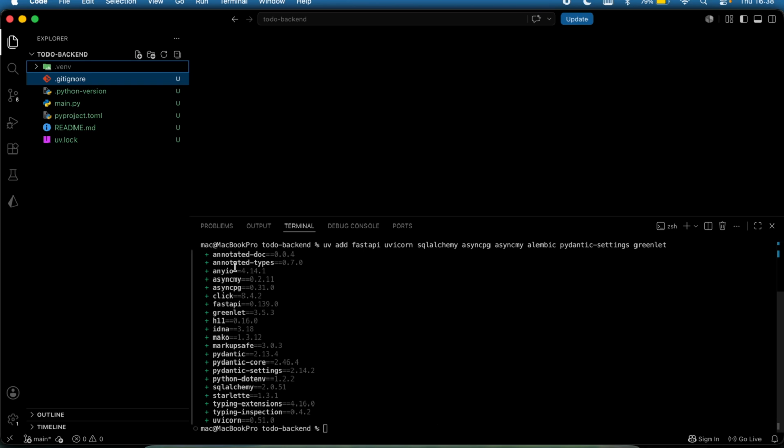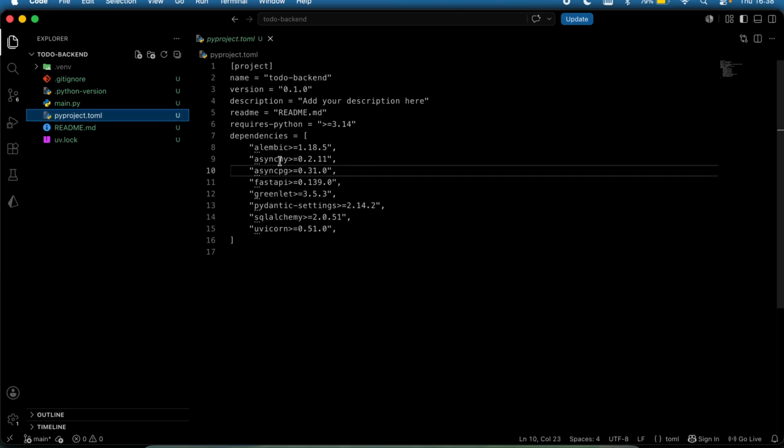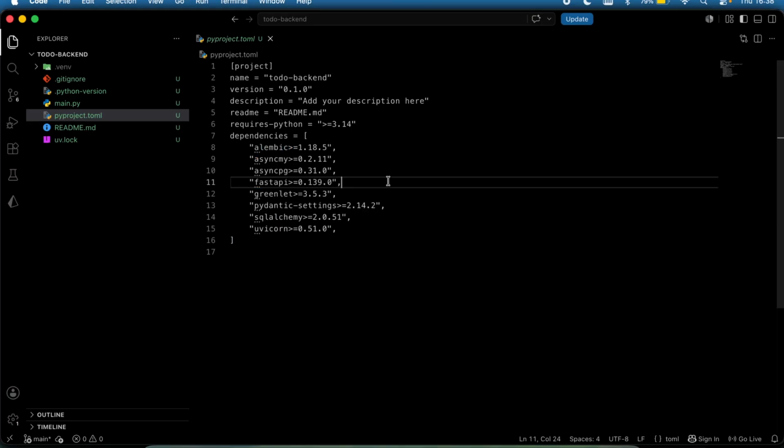Now we can see these dependencies have been added. For me to be sure, I'm going to go to my pyproject.toml like that. In this file right here, you can see in the dependencies part, these are the dependencies that were added for me. So we're going to proceed with the lecture.